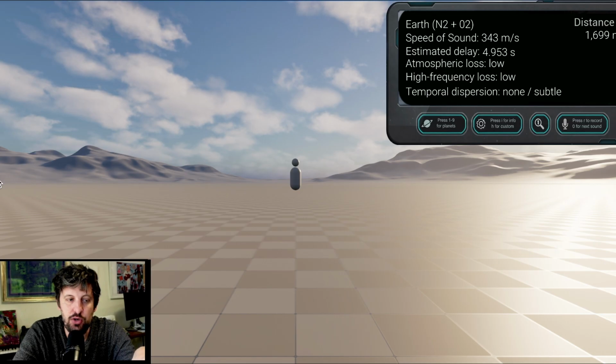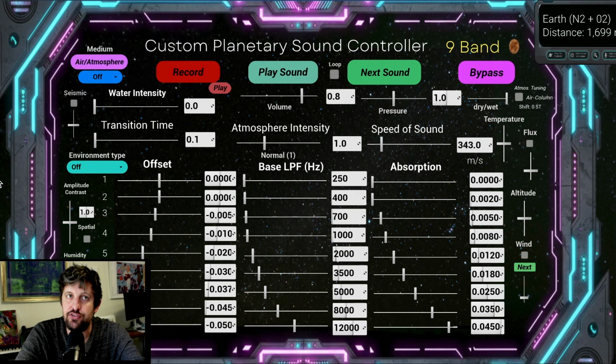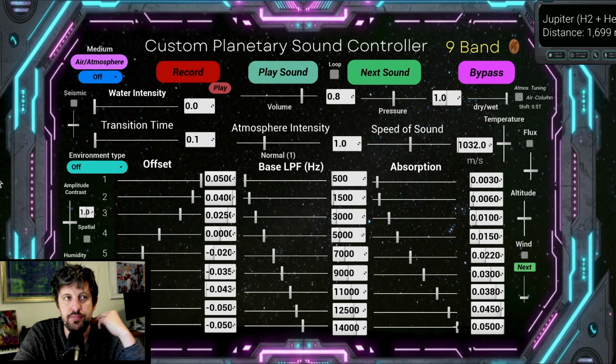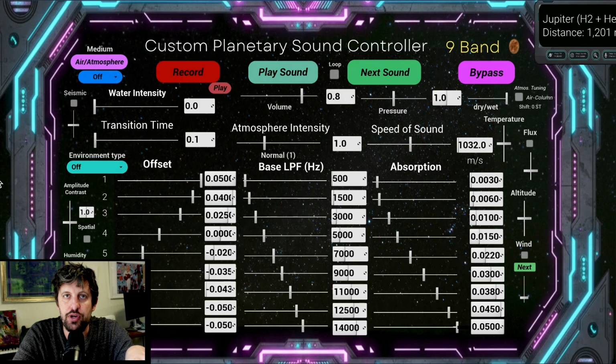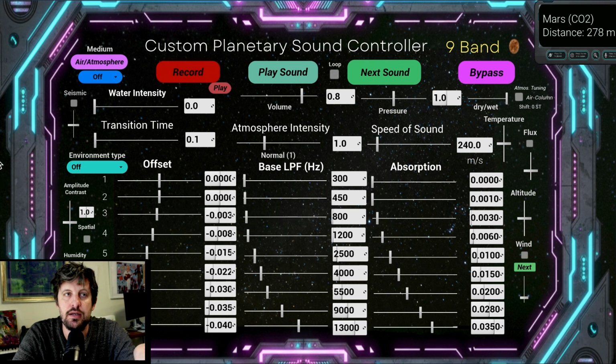If I go back to my widget, I can still see the reference. We are currently in Earth settings, and I can change between different planets now. So I'll change to Jupiter. I am currently 1,699 meters from my sound source. So even in Jupiter, there's a bit of a delay. So I'll just walk forward a little bit to make that sound more instantaneous.